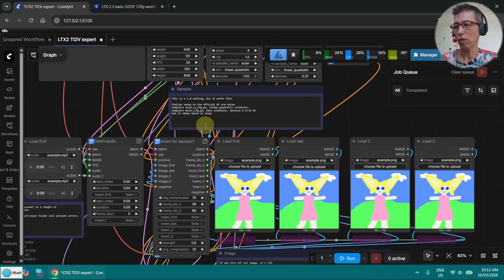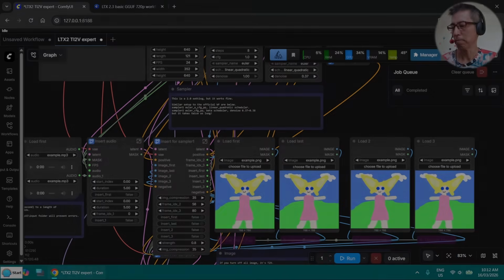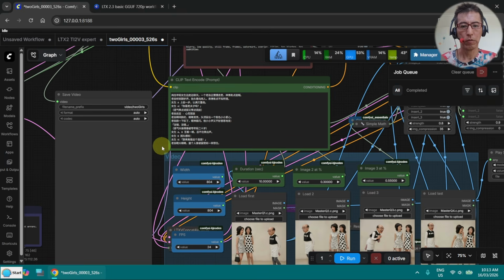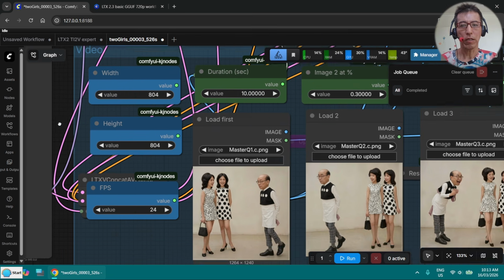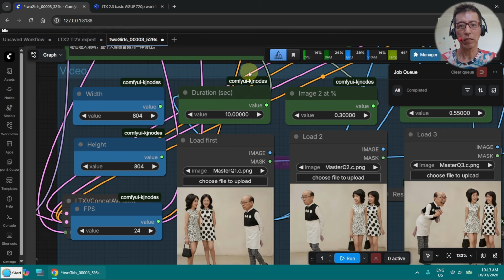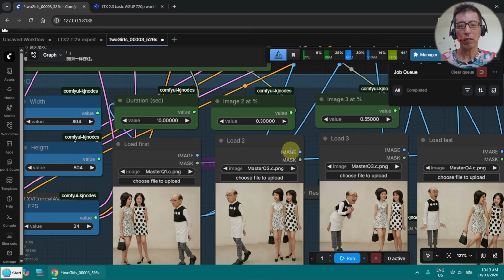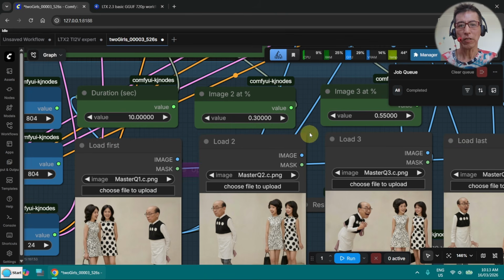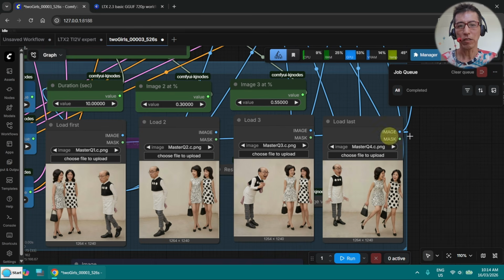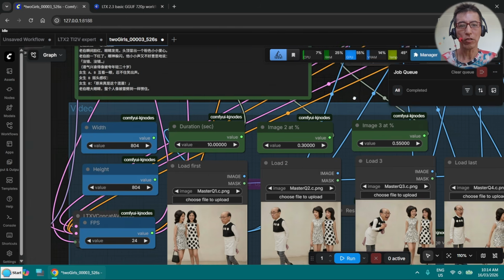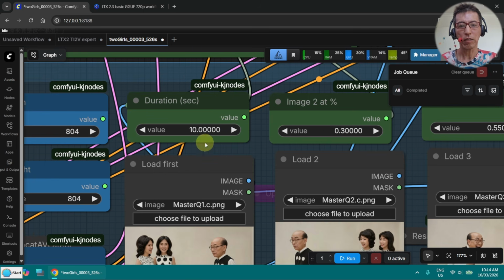I've got my own workflow. Let me show you my version. This is my version of the workflow. So I have changed a little bit here. I put the resolution here and change the length in seconds instead of frames. The image in between is set by the percentage of the total length. It's about at 1/3 of the total video. And the third one is about half in the middle of the video. So it's easier to adjust. So basically you just adjust the total length in seconds.